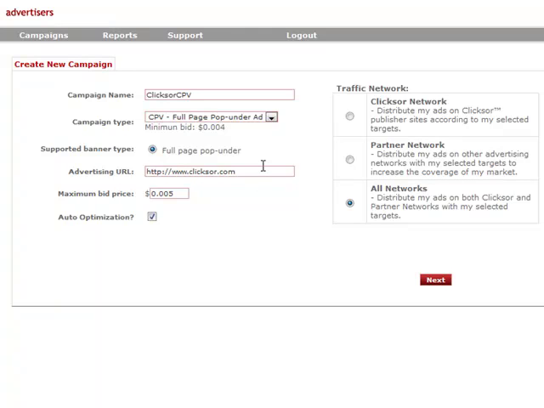Next, we have the maximum bid price. This is the highest price you are willing to bid for your keywords and channels. The default is set at 0.005 for CPV campaigns. Also, the auto-optimization feature is selected for you. This simply means that our system will automatically optimize your campaign for you based on the performance of your keywords.